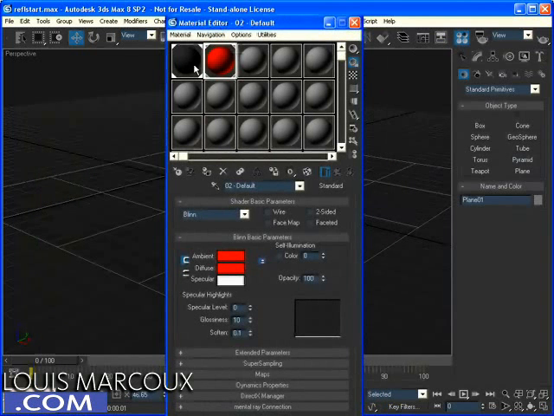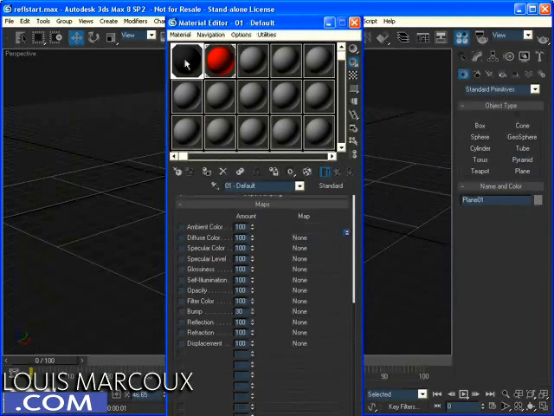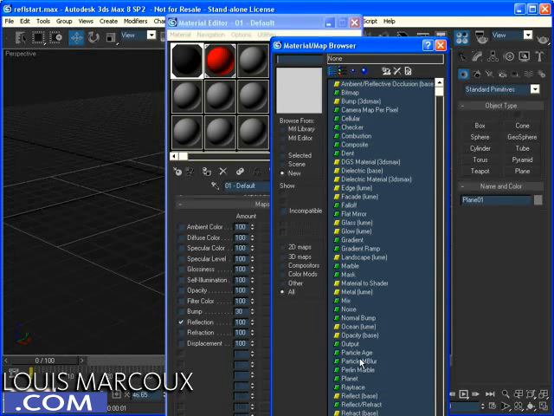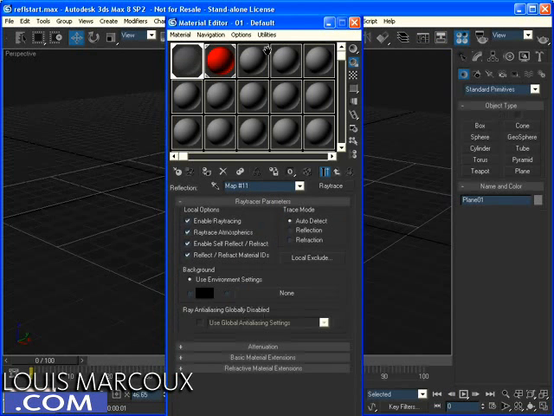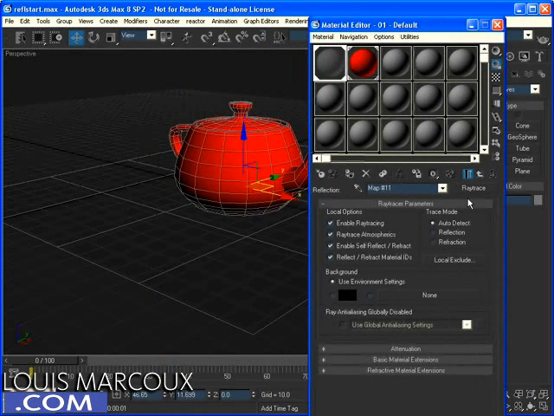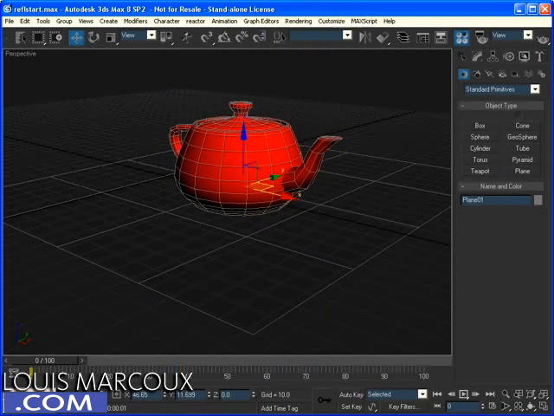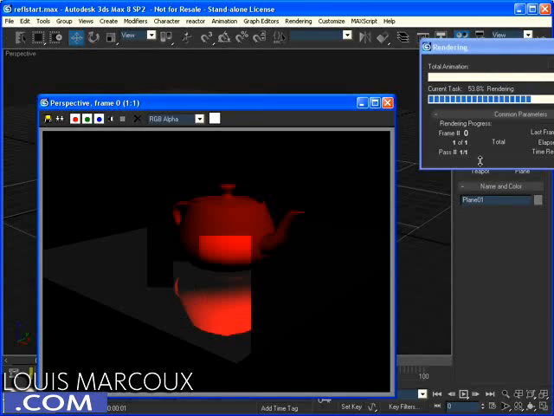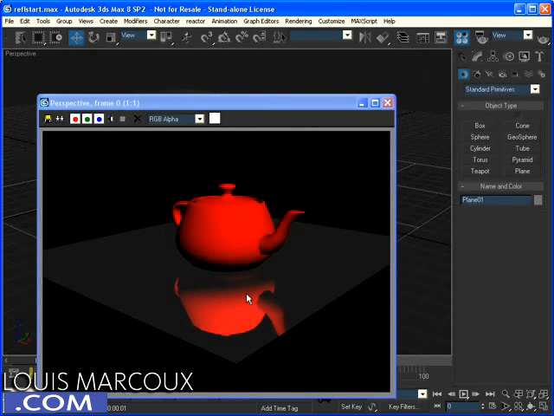To have reflection, very simply, we're going to go into the dark material for the floor, go here in reflection, and turn that on. Instead of none here, we're going to put a ray trace map. The ray trace map has some settings, but we're not going to go too much into that. Essentially, by default it's going to create a fully reflective material. So I'm going to put that on the side and render again. And now what we have is a perfectly reflective floor.